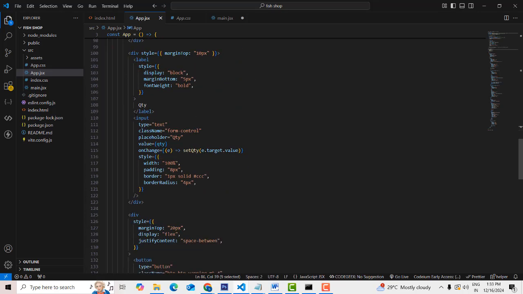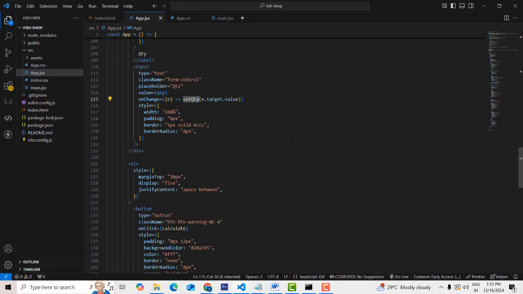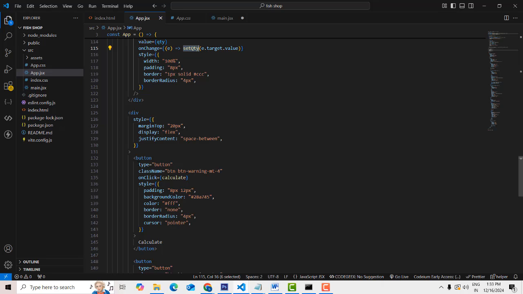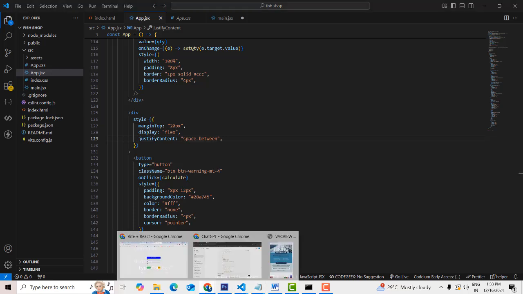Okay. So second one is a quantity. What's the quantity you entered over here? It will be saved by this set quantity method. This input box, what is the quantity you entered here? Okay. So after that, you have to write another div tag. You have to put justify content space between, it will be arranged with space like this.